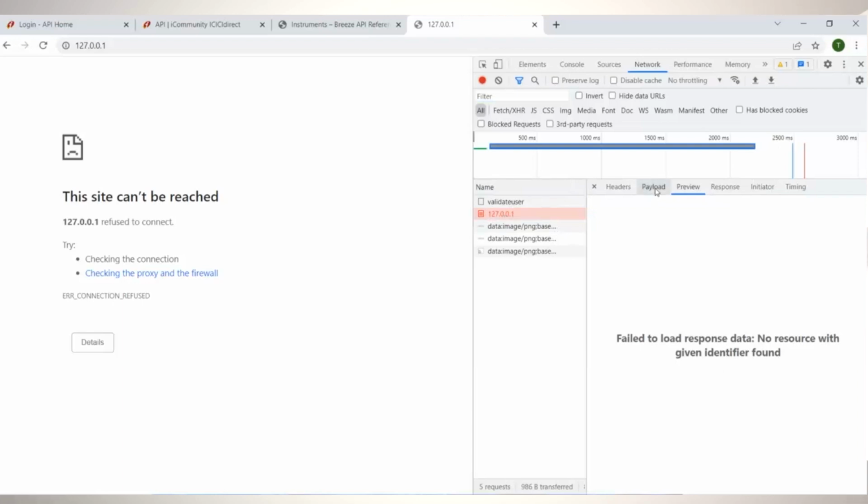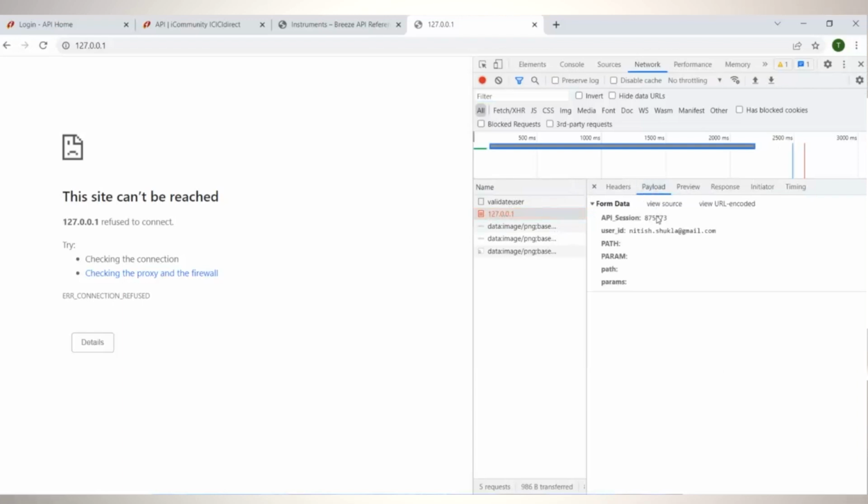I will click this, and in the payload, I will see an item called API session. This is my session key. My session key is an identifier. It is required by regulation that a session key be valid for either 24 hours or until midnight, and it should expire, and then the next day you have to generate a new one. That is by regulation.